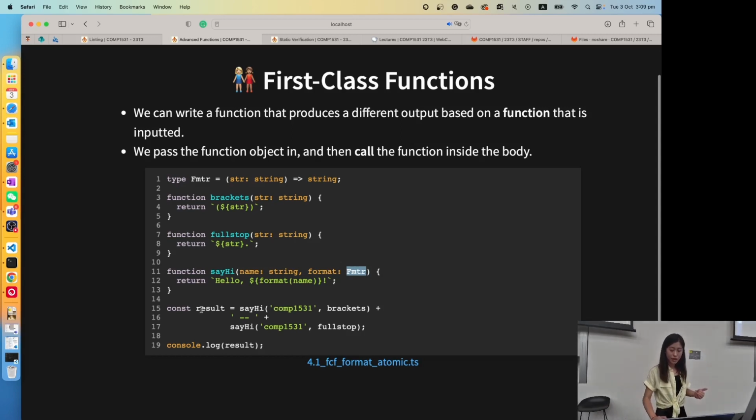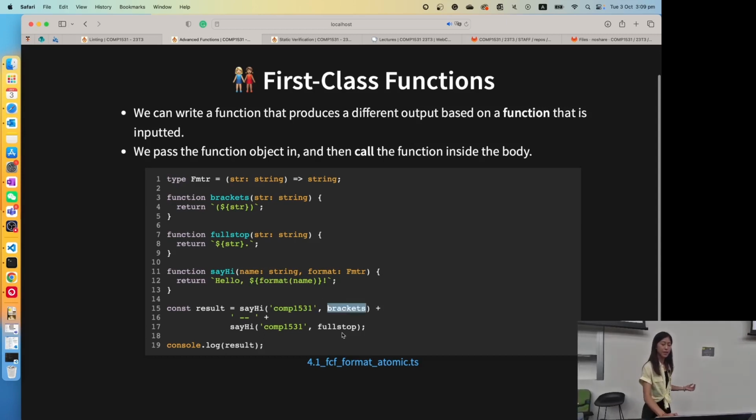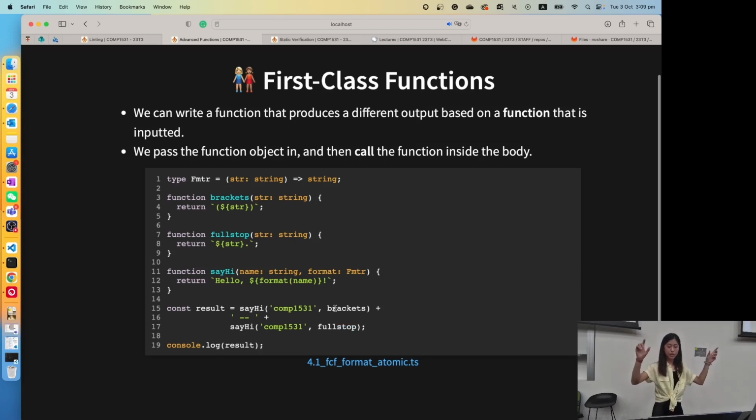Okay, so what does the say hi function do? The say hi function takes in a string. So when we call it, we take in COMP1531 as a string, and we return hello format name. So format is a function, which can be brackets or full stop, and we return either brackets added to the name or a full stop for the name. Any questions?